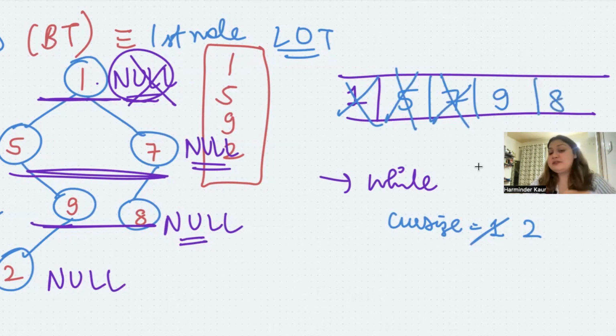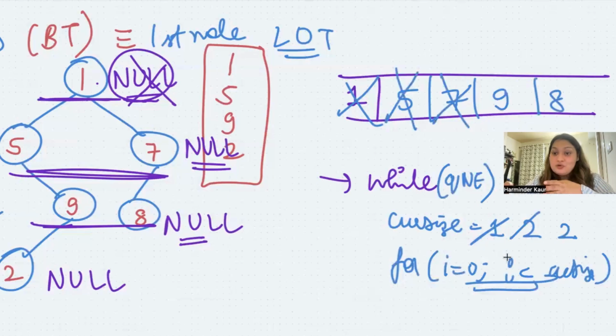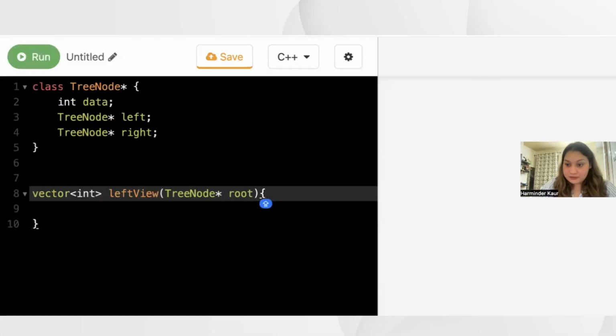At this point, again, we check while the queue is not empty, and we update the current size. So we are writing two things. One, while queue is not empty. Second, we iterate for i equals 0, i less than current size. That means we are iterating over the current size of the queue, because the current size shows us how many elements there are in the queue. Based on this approach, we're going to write the code, and then let's see what the interviewer has to ask again. So let me just write the code for you here.